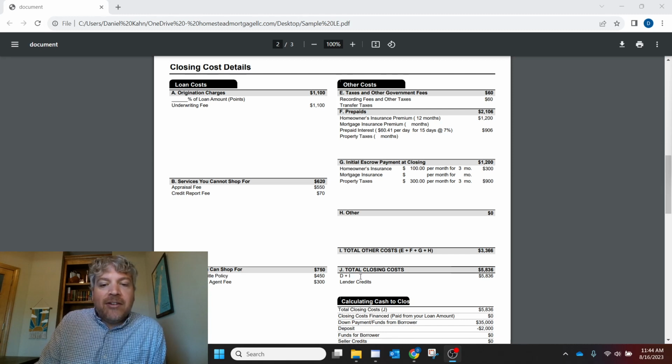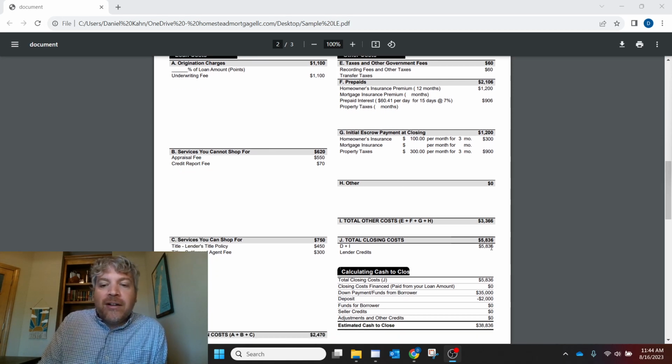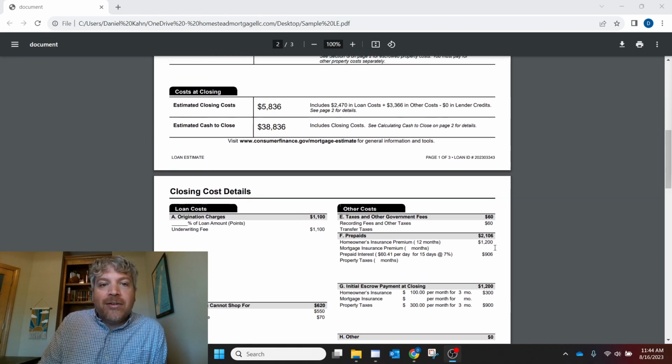And then in section J, so this totals what we just went through on A, B, and C, and E, F, and G, right? So those are the total costs, $5,836. And you can see that matches what you see up at closing costs on the bottom of page 1 when we were just reviewing that.